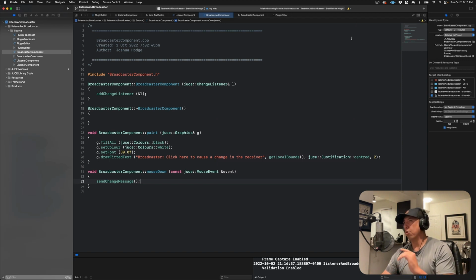As I said, I'm going to show you an easier way to set this up. Okay, so one little wrinkle that I should emphasize here is that there's one more thing that you need to do in order to use this class correctly, which is that if this broadcaster component is destroyed, you need to remove your listening component as a listener for this broadcast component.